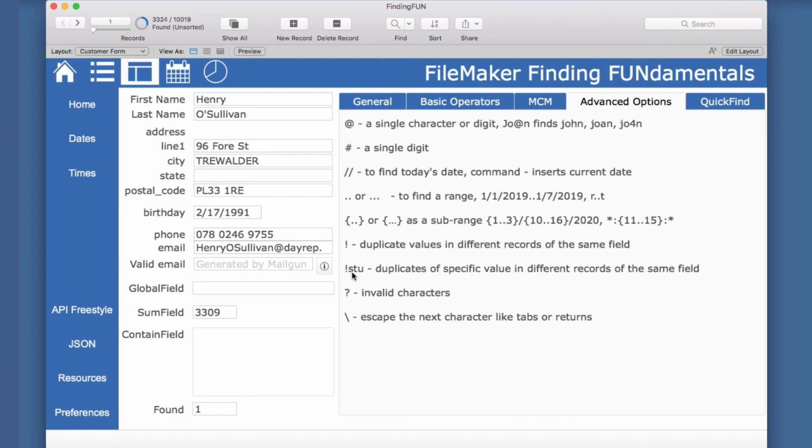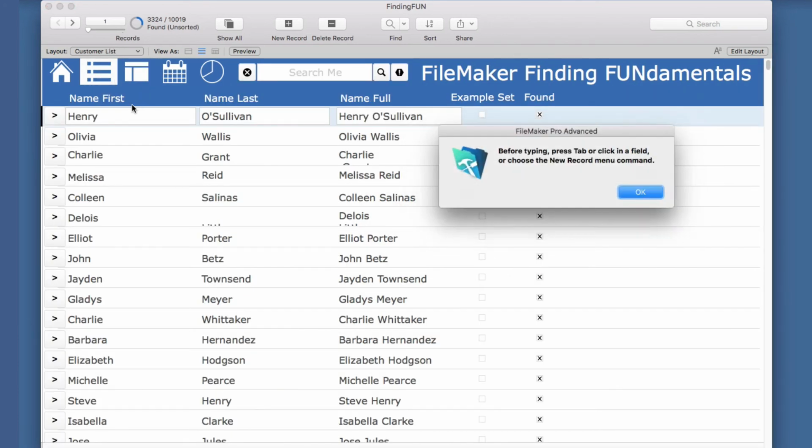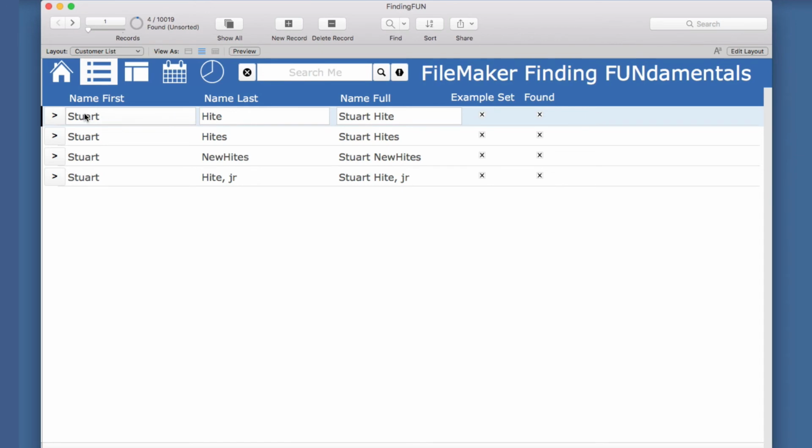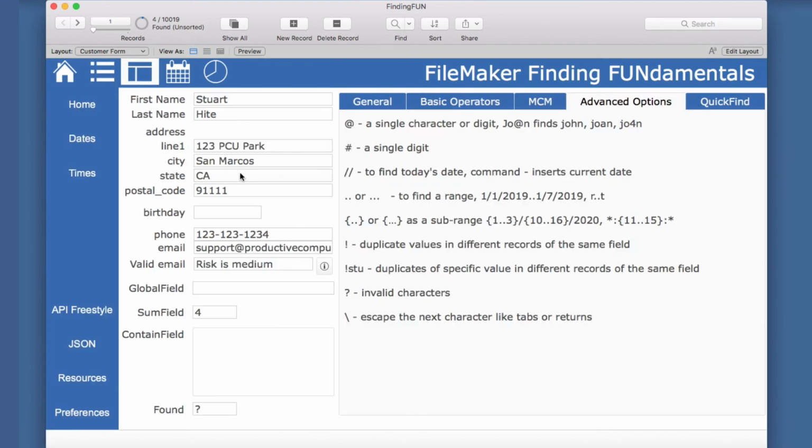You can even add characters to the duplicate search. So if you're looking for a specific duplication, say of Stu, we'll put in the find and we'll do the exclamation and Stu, and there we have several that are found that are duplicates with that particular phrase in there. So you can get even more specific here, and that's of different records of the same field. So it's not going to find Stu in the same field. It's comparing each record against the other records.